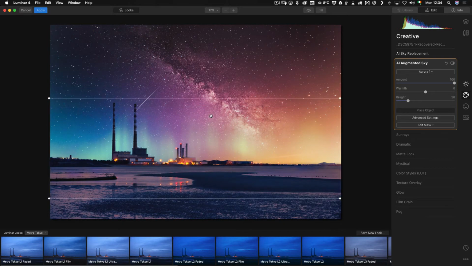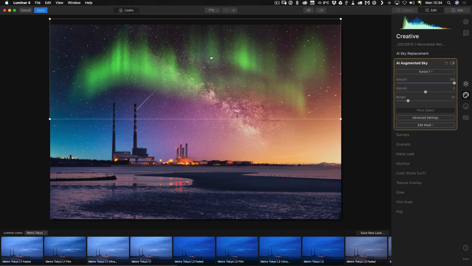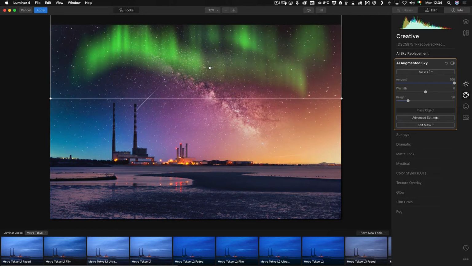Now, as with sky replacement, one of the things I found while playing around with this is sometimes it works and sometimes it doesn't. And while you do have some controls over the masking, there'll be situations where it just doesn't work and there's nothing you can do about it. So it's a bit limited in that respect.